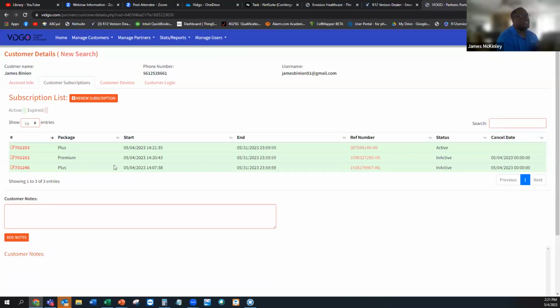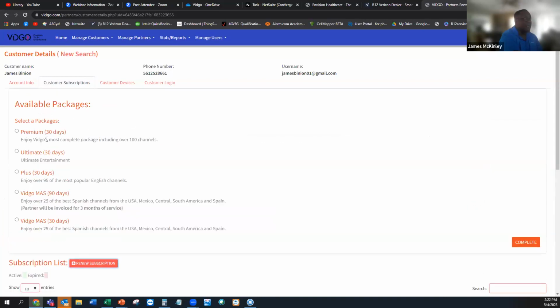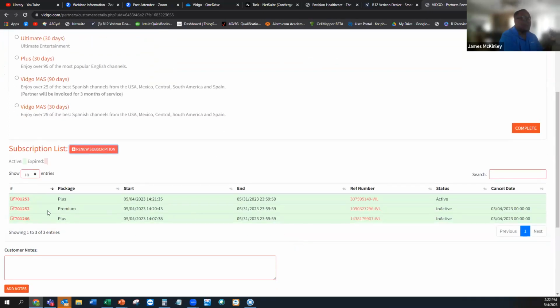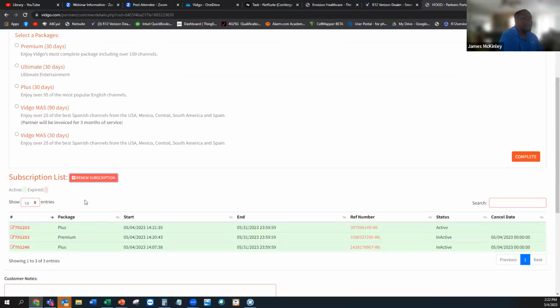The same steps apply if the customer wanted to go to Latino Mas and says, hey, I just want all Spanish. You'll follow the same steps: cancel the current subscription, click on renew subscription, and then select it. What you don't want to do is leave it the way it is, click on renew, select a package, and click complete. What's going to happen is this one account will have two accounts. So you always want to make sure you deactivate the current account.